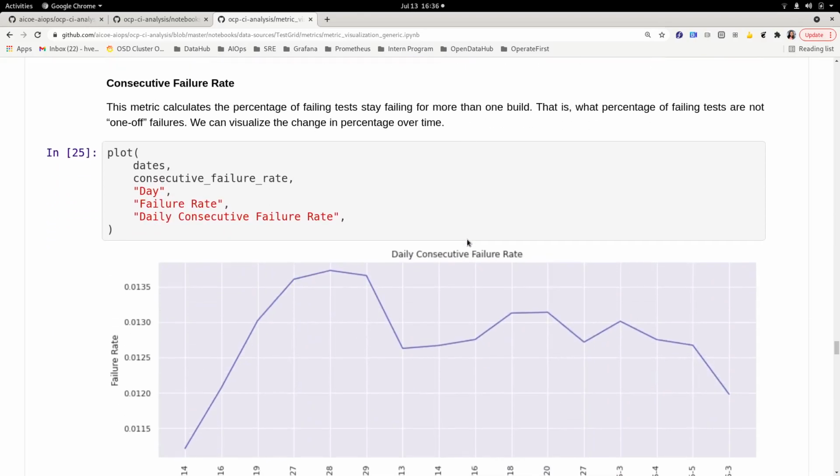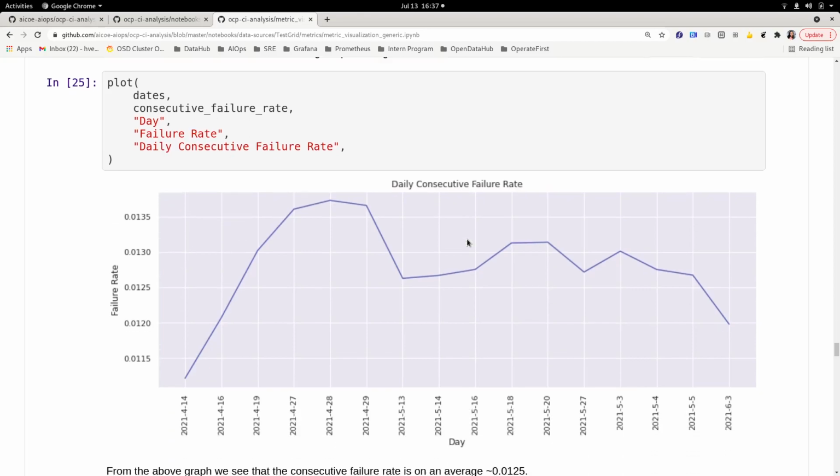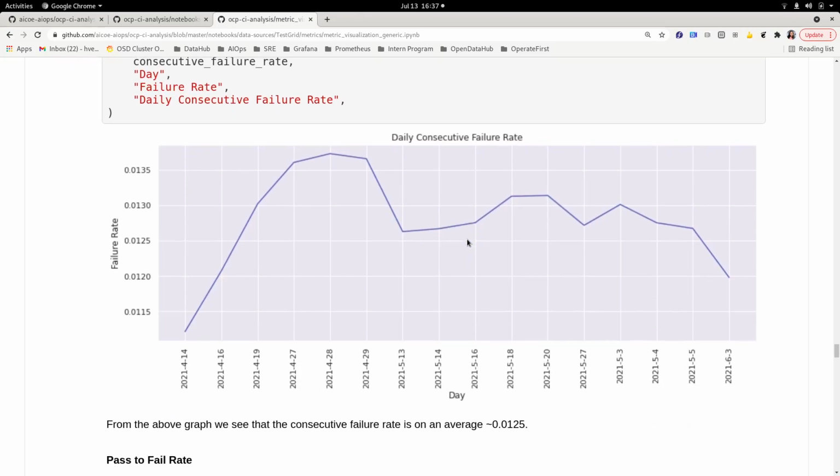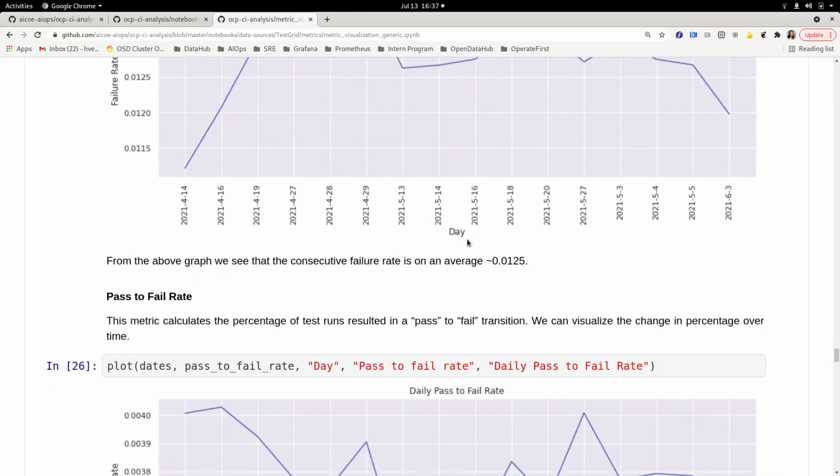The consecutive failure rate calculates the percentage of failing tests that remain failing for more than one build, and here we visualize this again over time, and we see that on an average it was about 0.0125 as the consecutive failure rate.